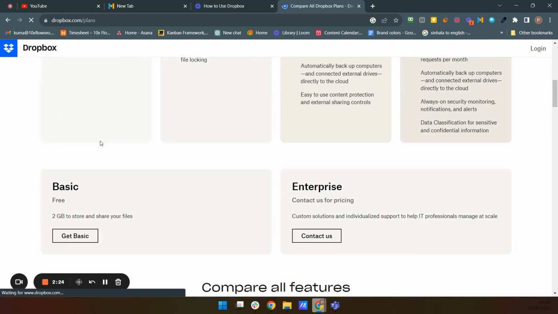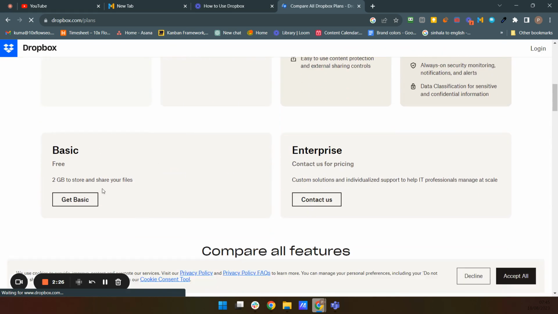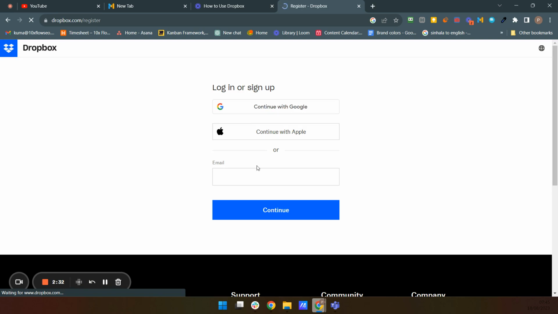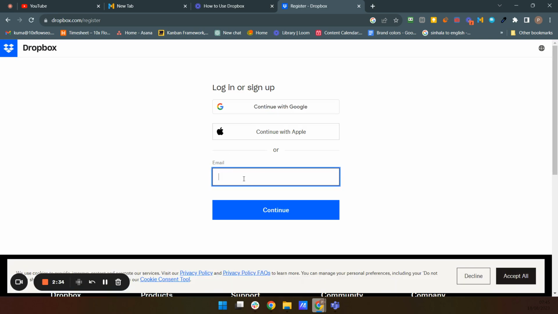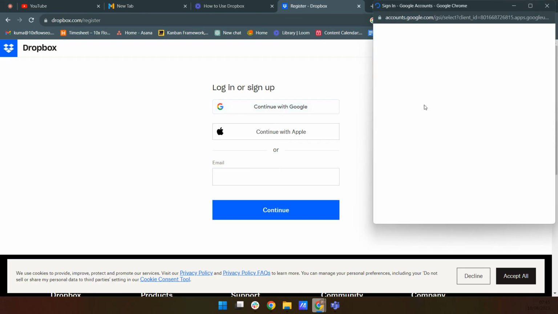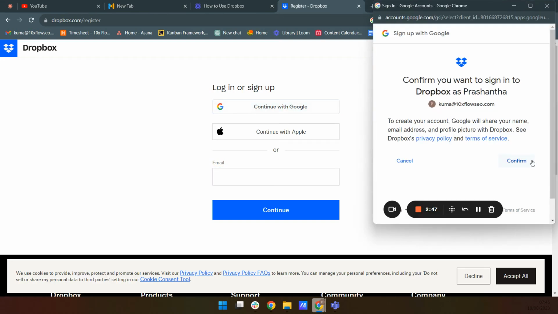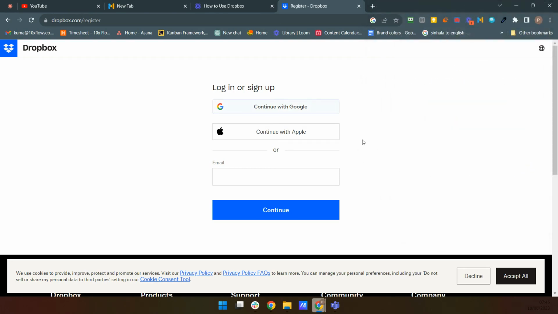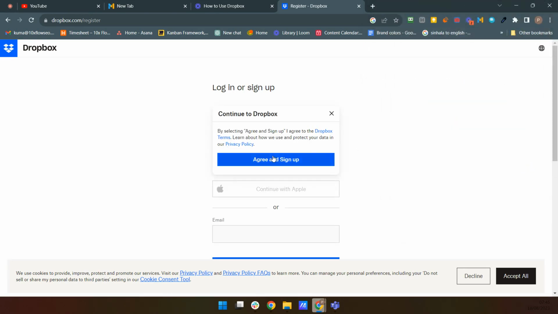Then here you can find the basic. I'm clicking on the get basic button, so I can give an email, sign up, and give a password, or I can use my existing Google account to sign up, very easy. So I take this path, continue with Google account, and this one, and confirm. That's like a normal sign up, and we have to agree and sign up.